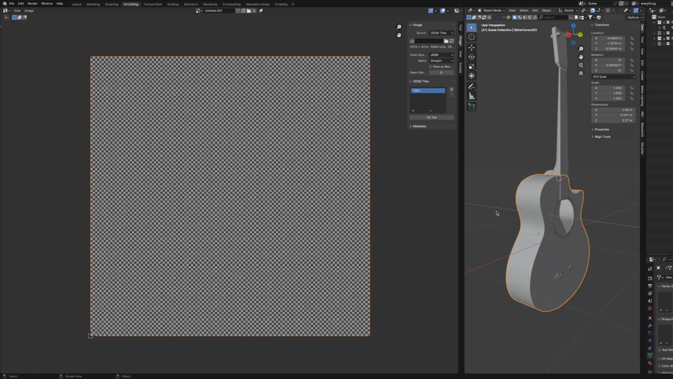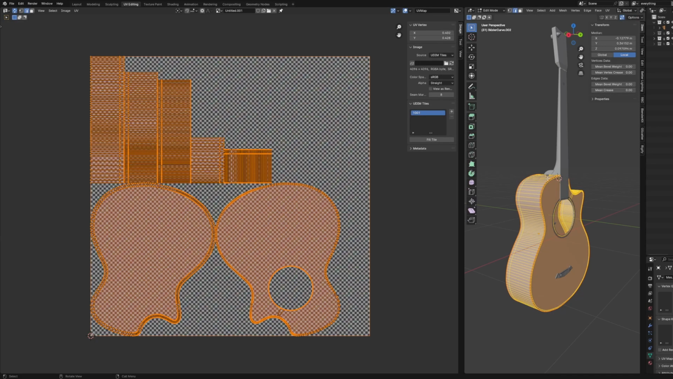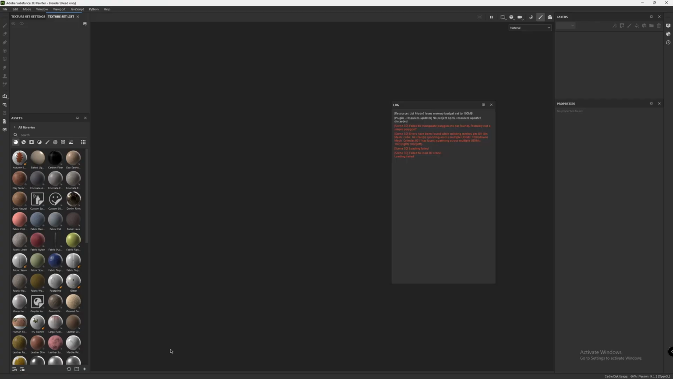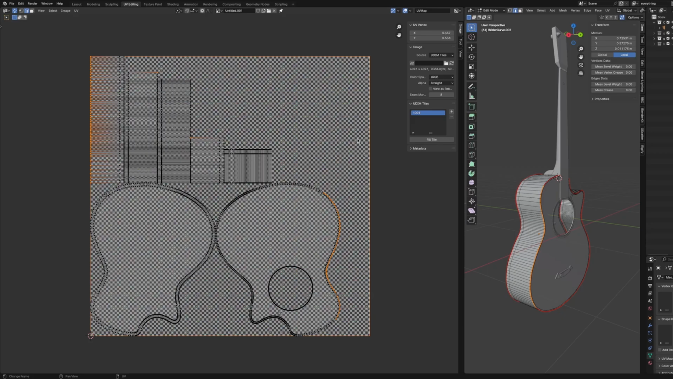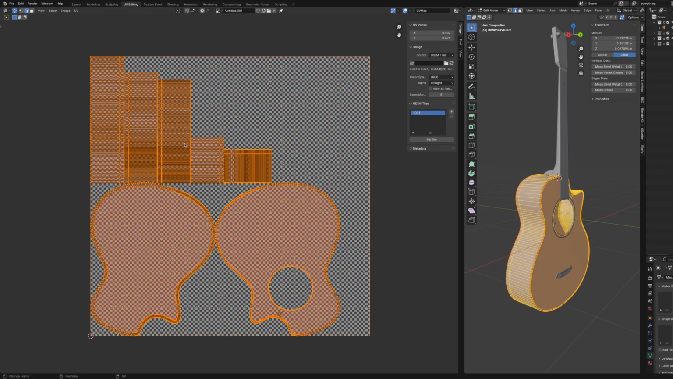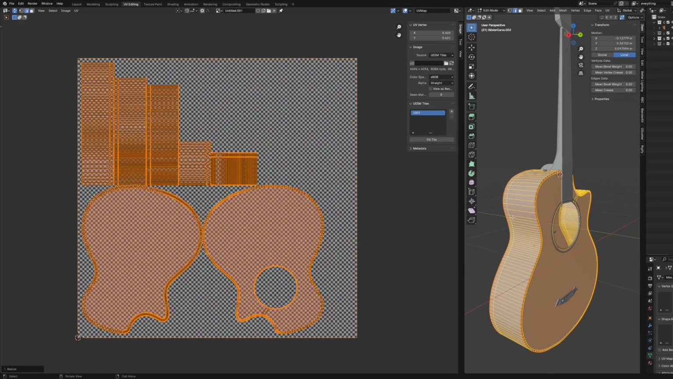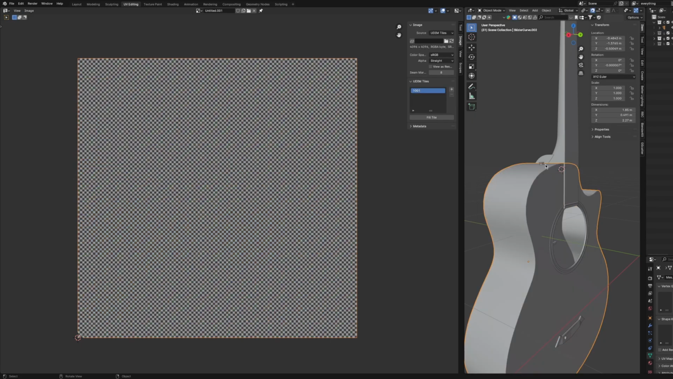Now you should unwrap every part of your model one by one. Suppose I already unwrapped this. Let's take a look at this. Here, these vertices are touching the edge of this tile. That should not happen. If that is happening, Substance Painter will throw back an error, and the model will not load into Substance Painter. To avoid that, select this UV unwrap and scale it in a bit, so that it will not touch the edge of this tile. In a similar fashion, go to another piece.